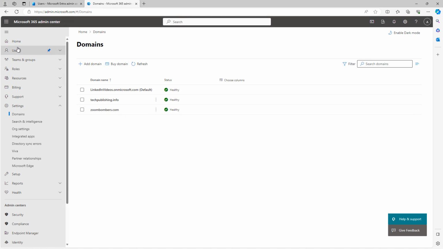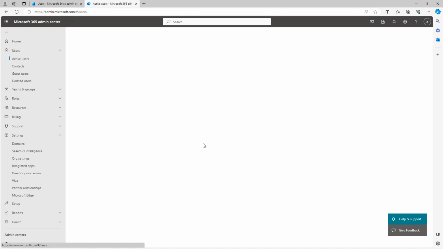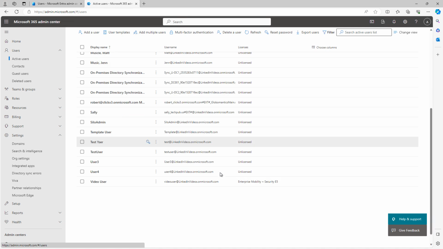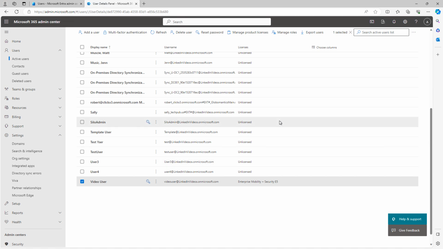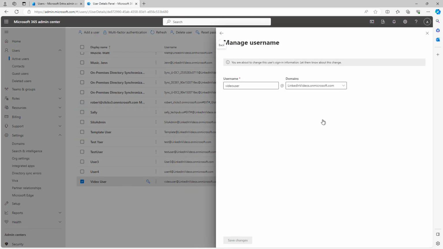So now I'm going to go to a user. I'll click on active users, and I'll find one that's licensed because you won't be able to make changes to any of the unlicensed users. And that's going to be what the new login is going to be. So I'm going to click on video user and then click on manage username. And instead of the onmicrosoft.com domain, I'm going to change this to be the new zoombombers.com.